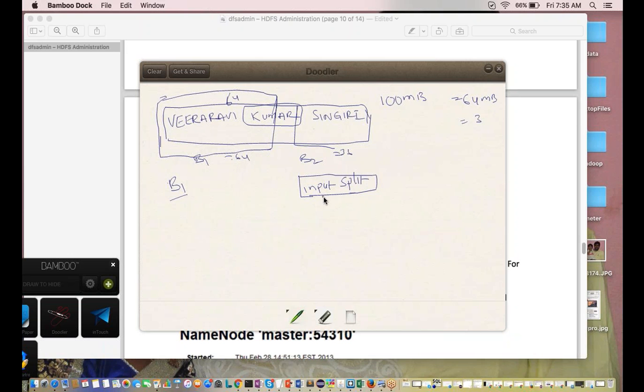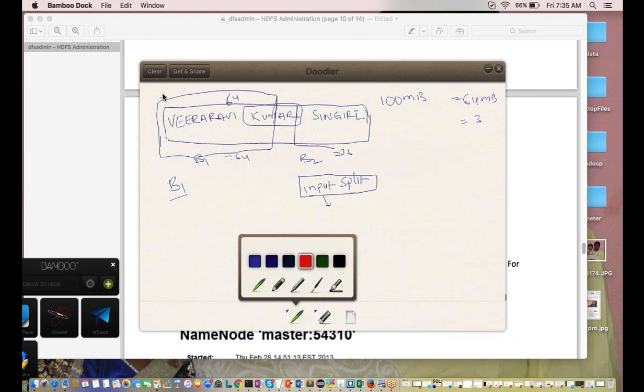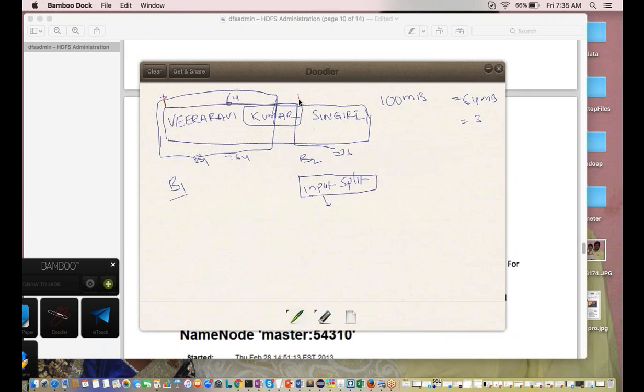Your input split will take care. The line started here, and the meaningful information is here. Even though it's going beyond into the other block, it never minds. The input split will take from here to here. This is the input split. When it's processed, yes, it gets the proper name: this is the first name, and this is the last name.